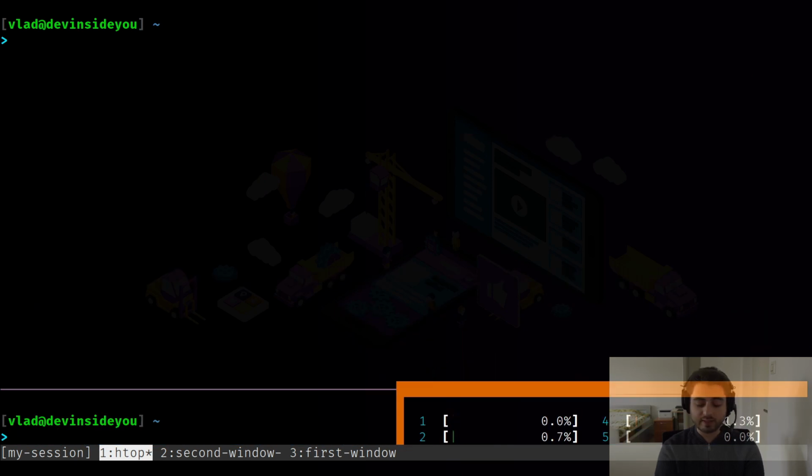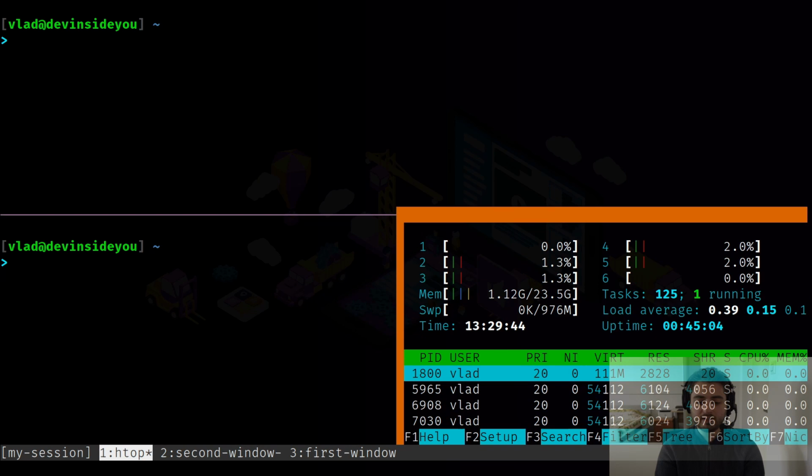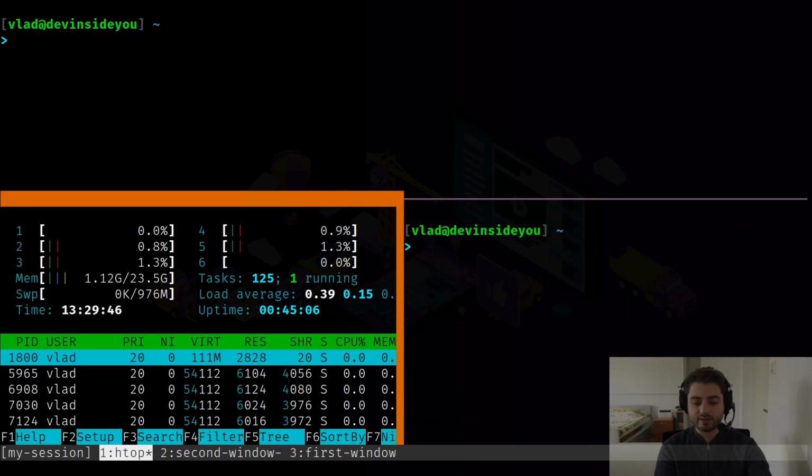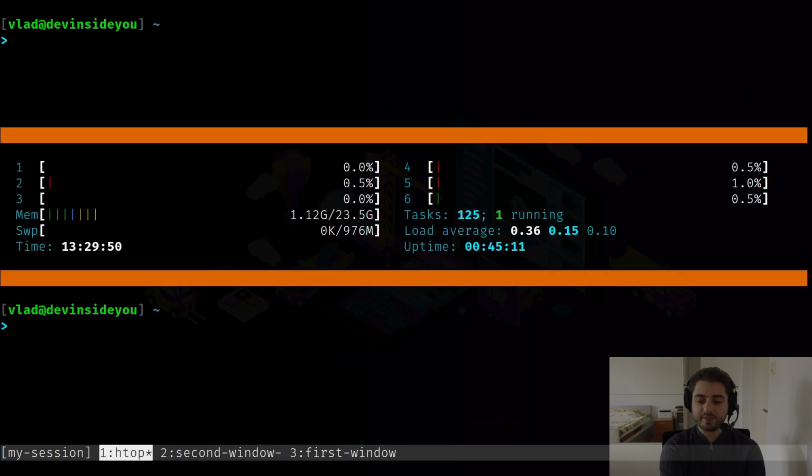So for example, I can now increase the size over here. Now I want to put it on the left, and now I actually want to toggle the layout like this. Okay, like that. It feels like there are so many shortcuts, but you actually get used to them pretty fast.